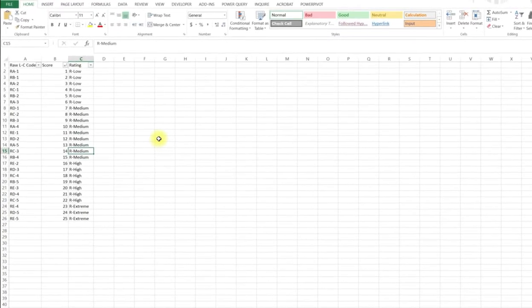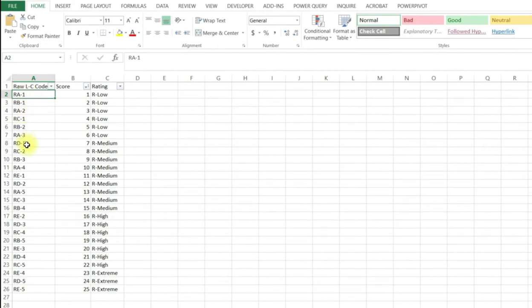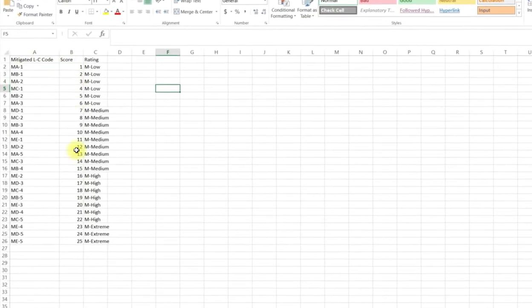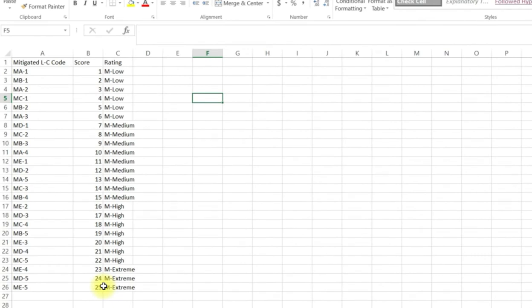Here are the risk matrices. This is a summary of it. So we're looking here at the raw risk. So what are the possible combinations and what that corresponds to? Similar for mitigated, we look at the combinations and what it corresponds to, low, medium, high, or extreme risk.